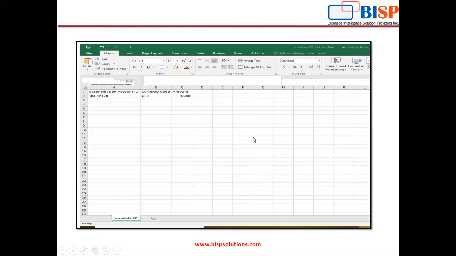This is the Excel sheet that I'll be using. I've added a snapshot of the Excel sheet so that it is more clear. This is the format of the Excel sheet that I'll be using to upload my balance for this particular profile that I have created for unapplied cash receipts.